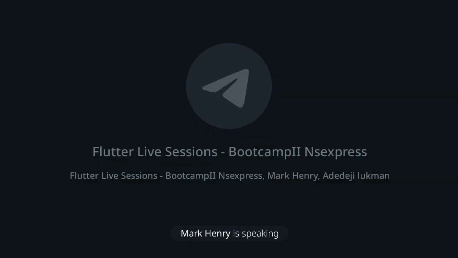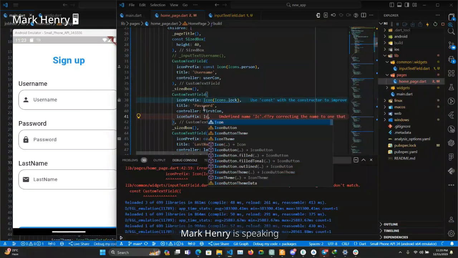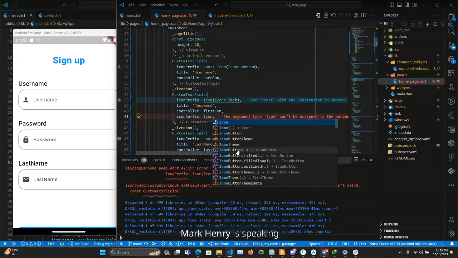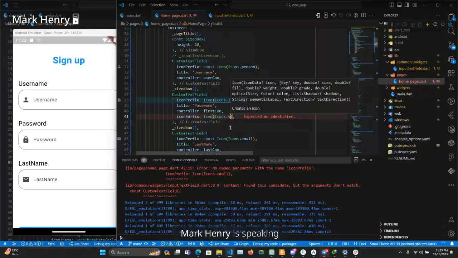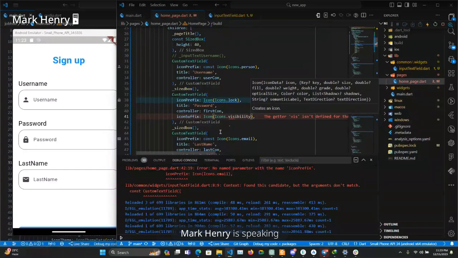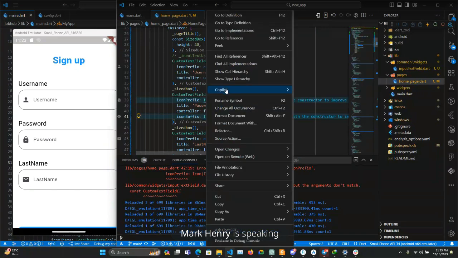So come back here. This one might be icon button because it's clickable, although at times I prefer using it like this, the visibility. Well, now, if I want to make it clickable, I can still wrap it with the gesture detector or an inkwell.